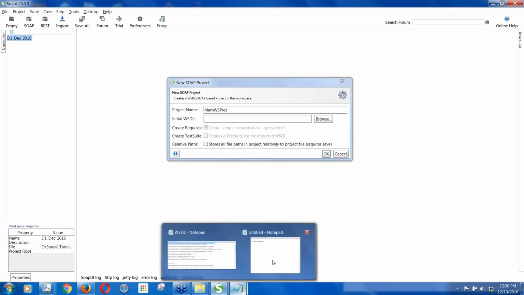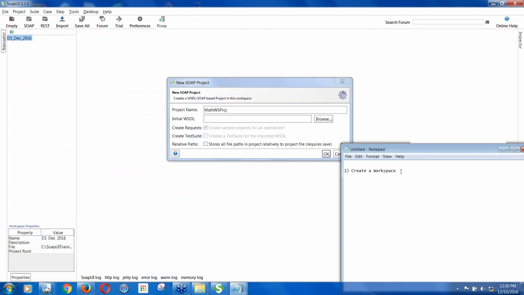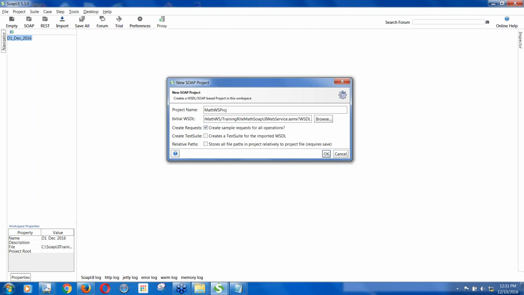So step number one was to create a workspace. Step number two, create a SOAP project, and in the SOAP project, the name of the project and then the WSDL of the project. So I am putting the WSDL of the project. Then after that, take this as the default, because today I will not explain this; tomorrow I will. It has create request, test suite, and all that. A test suite is nothing but a collection of test cases. Today we will just take some simple test cases, and tomorrow we'll have an in-depth test suite to test. So right now I will just hit OK.